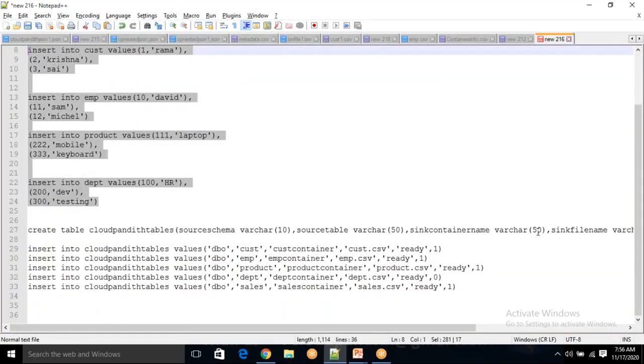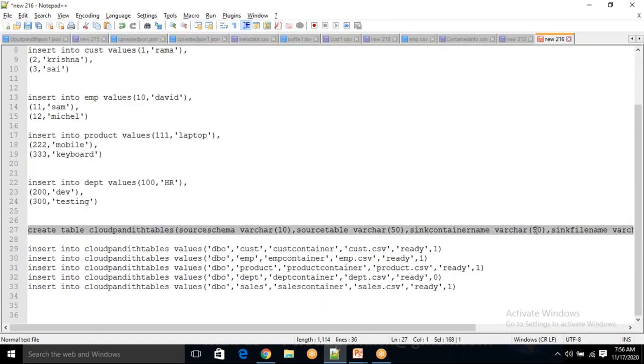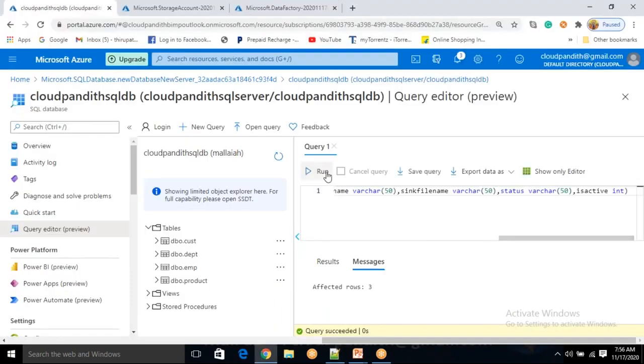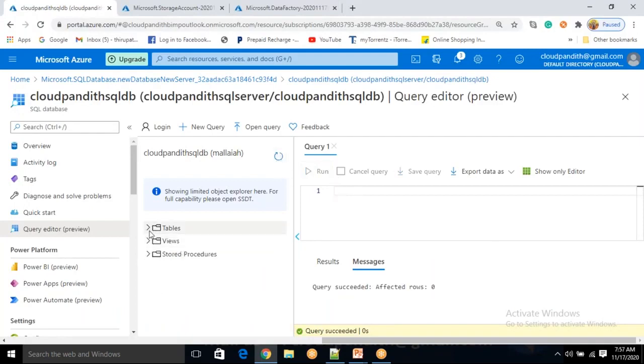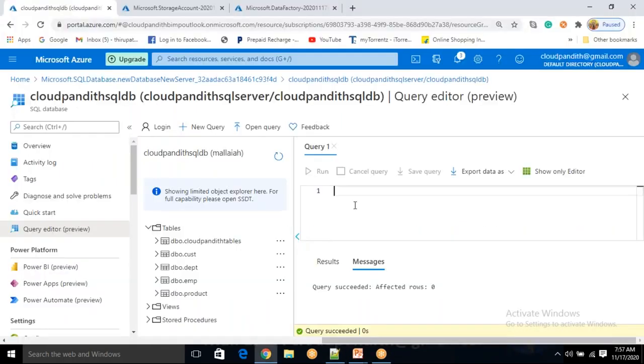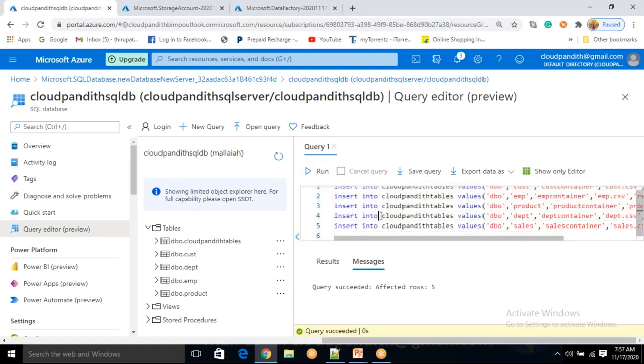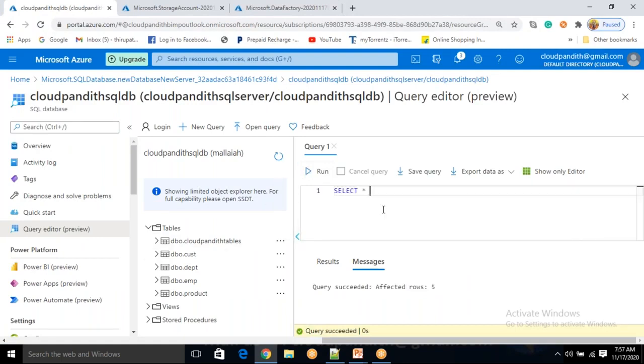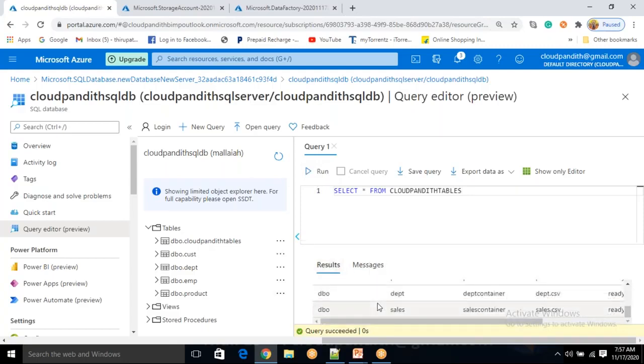Fine. Now I want to create my metadata table. Let's create the metadata table. Run it. So the metadata table is also created. Now refresh this and expand the table list. See, we have the Cloud Pandit tables. Now I want to insert all these details into it. Running. So 5 records inserted successfully. Select star from Cloud Pandit tables, run it, go to messages. See, 5 records came. These are the 5 records.